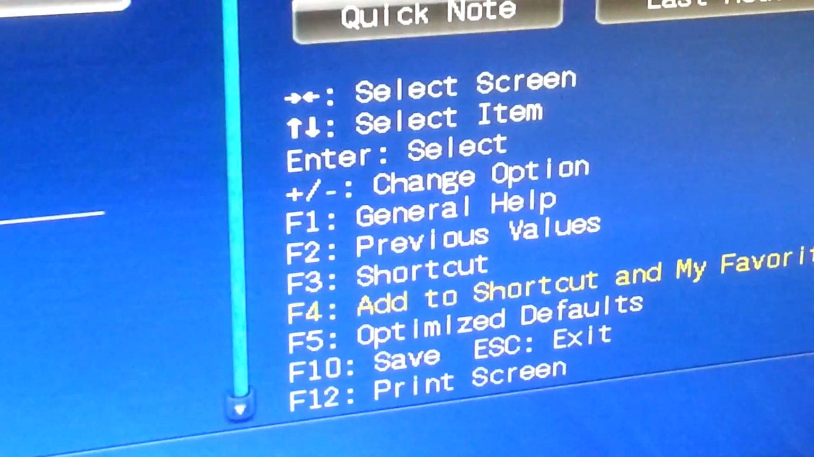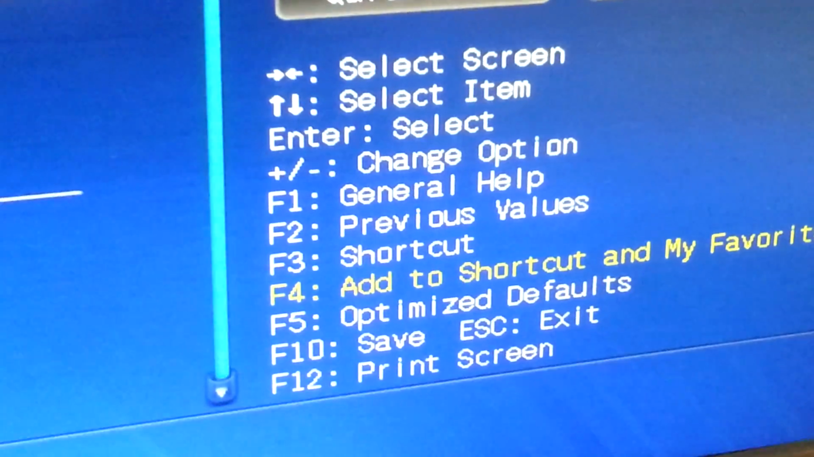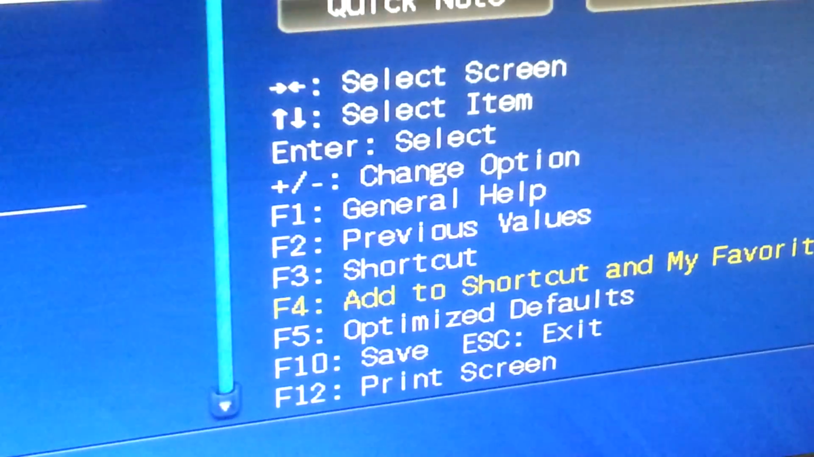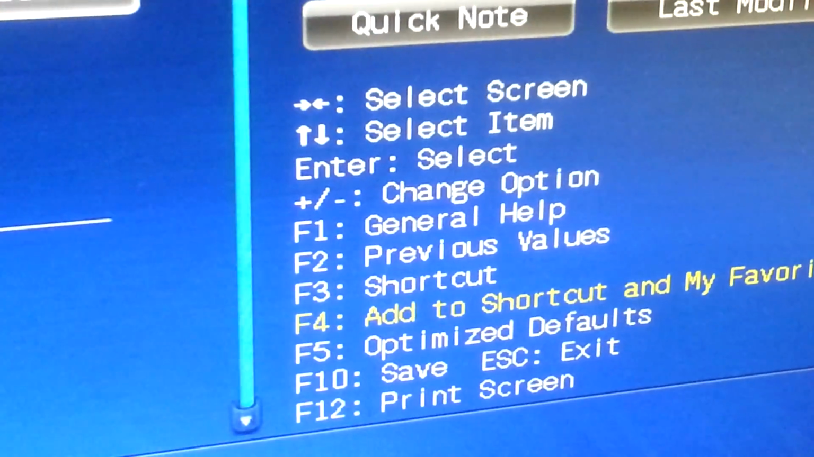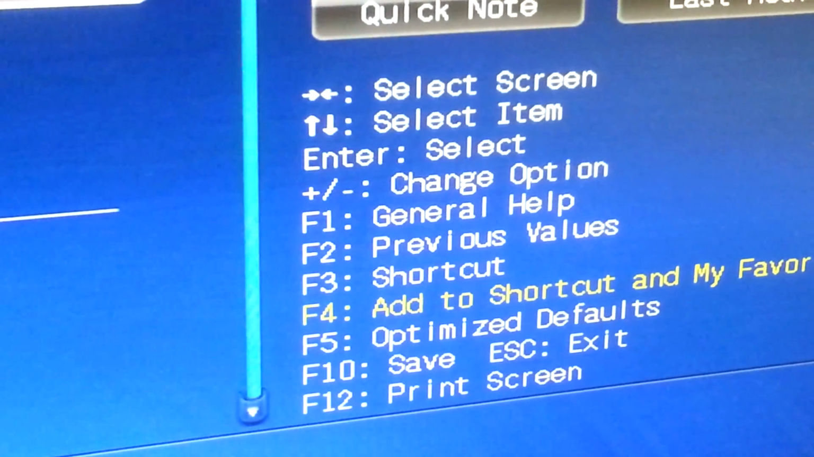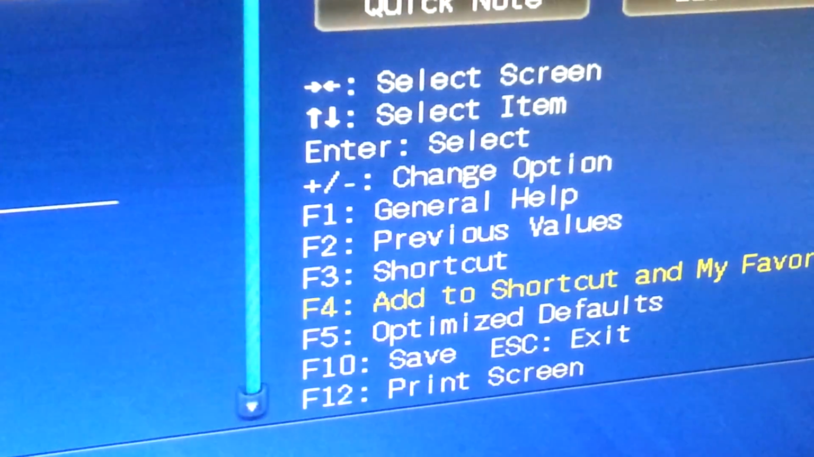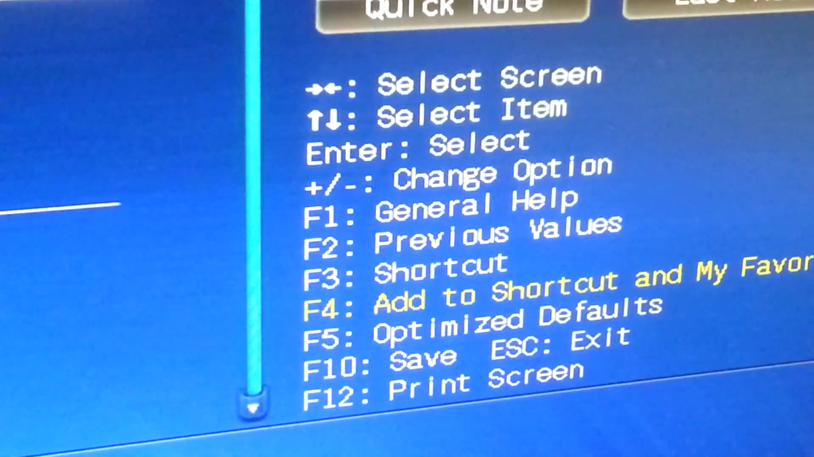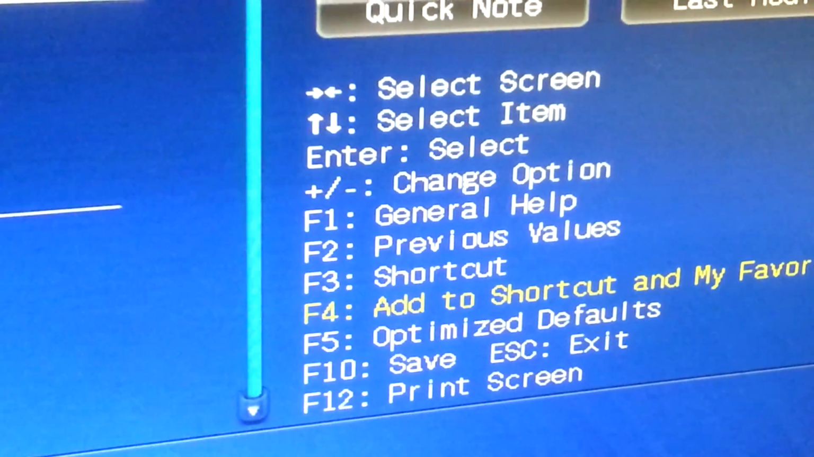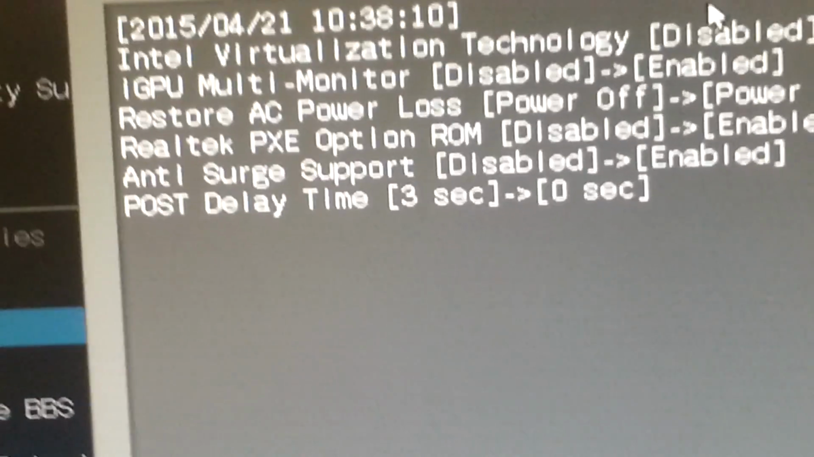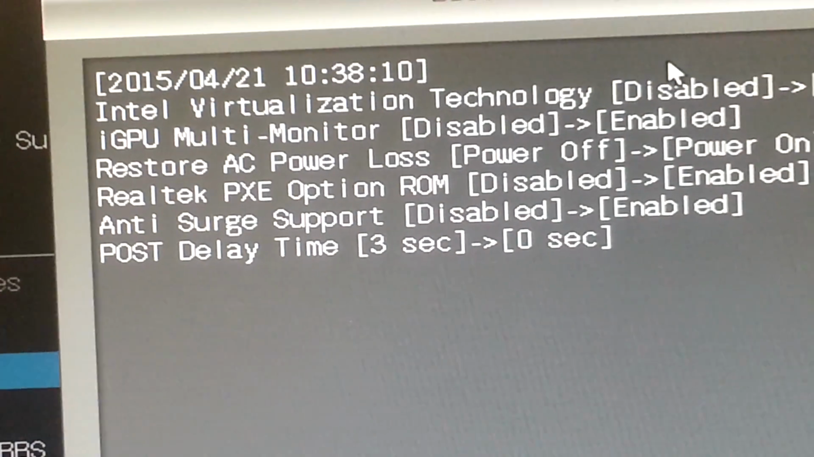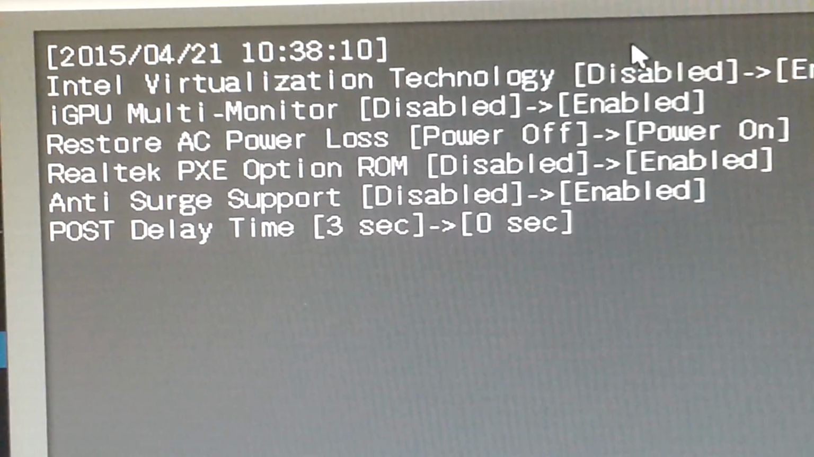On the bottom right corner, there's a menu that shows how to modify the BIOS. As you can tell, F10 is save and exit. So I'm going to hit F10, and it's going to show you the changes we made in each section.